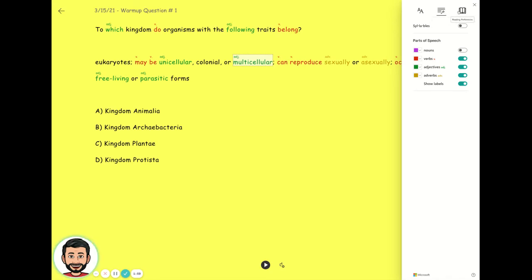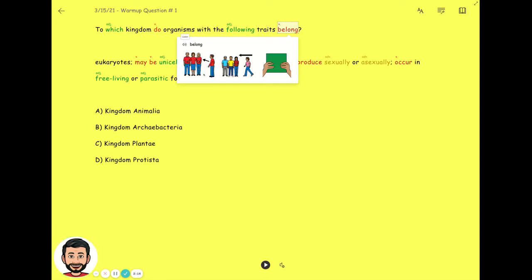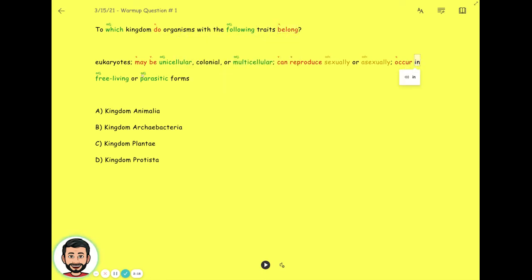And then I think this is the coolest part is the reading preferences. So I can come in here and I can use a picture dictionary where I can click on a certain word and it's going to give me an image that's going to help maybe an ELL learner or a student with an IEP, and it's going to help them to be able to visualize some of these words.